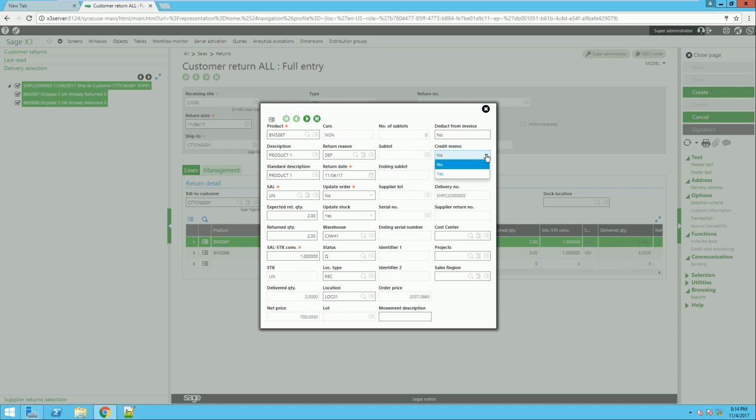And then very important here, if you want to be able to raise a credit memo tied to this particular return, then it is important that you select the yes option under the credit memo field. If you don't select the yes option under the credit memo field, you will not be able to raise a credit memo or a credit note against this particular customer return.